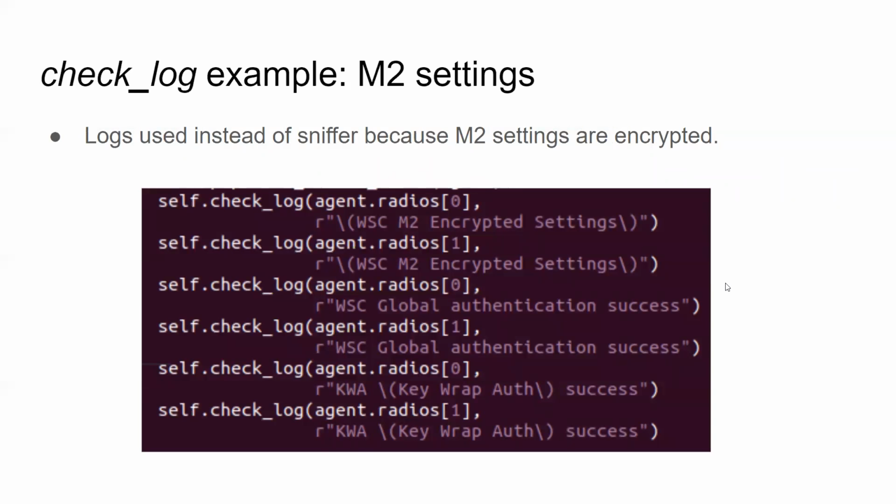But sometimes we have to use it, for example, for M2 settings. They are encrypted, so using a sniffer is not suitable. For check log, we supply the log file name. It's a log file for radio number 0. And we just do a text search for the line.